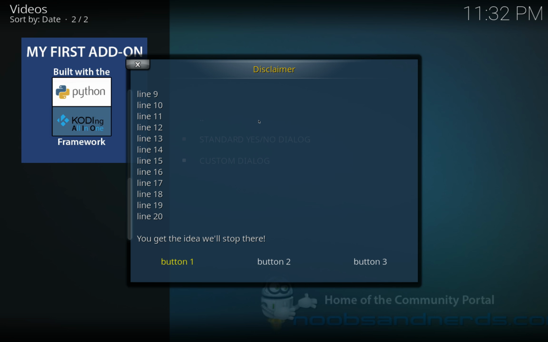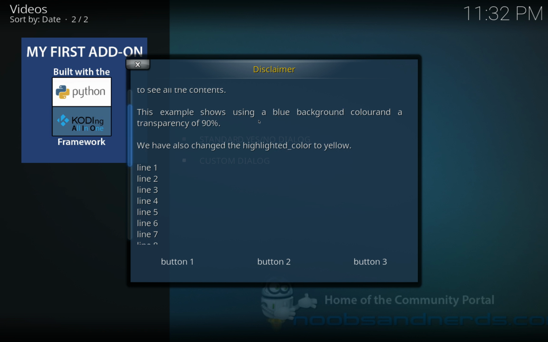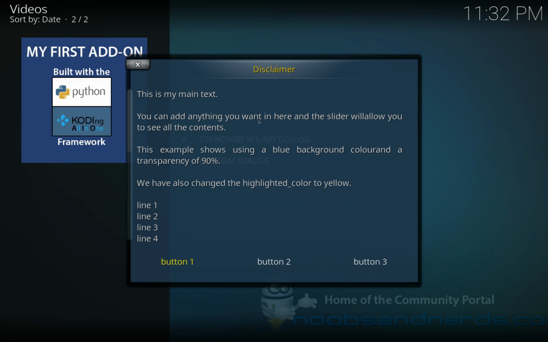And you can see it's the yellow text that I chose. You can change that to whatever color you want. Same as the main text, you can change that color as well. And you can change the header. It's called disclaimer here, which is the default.